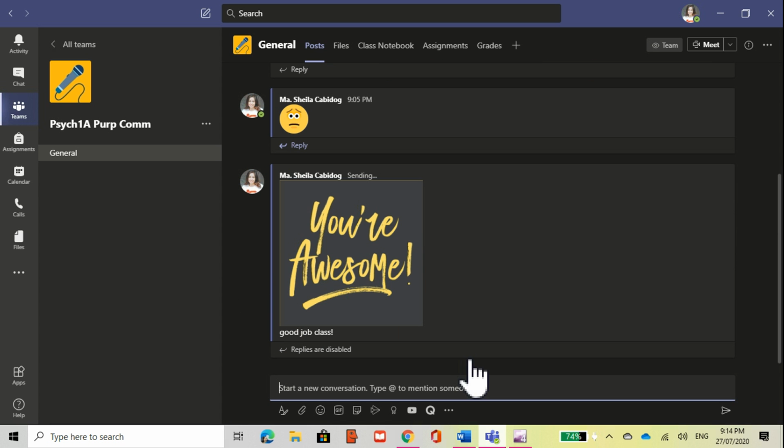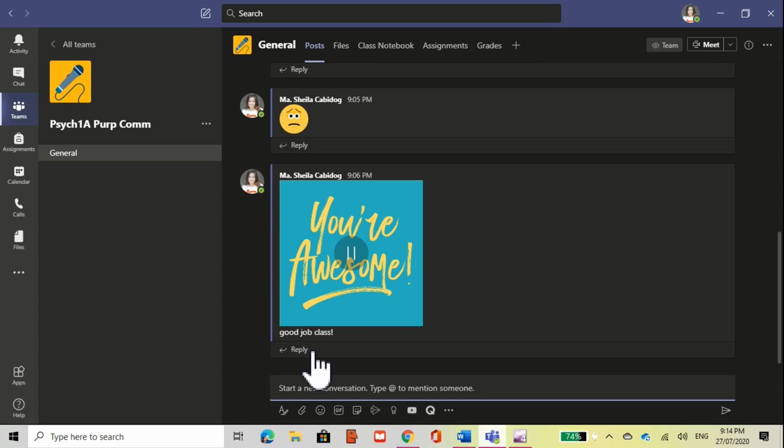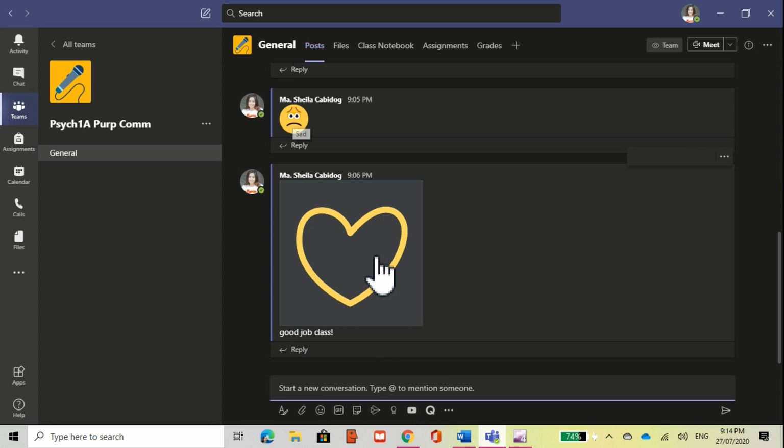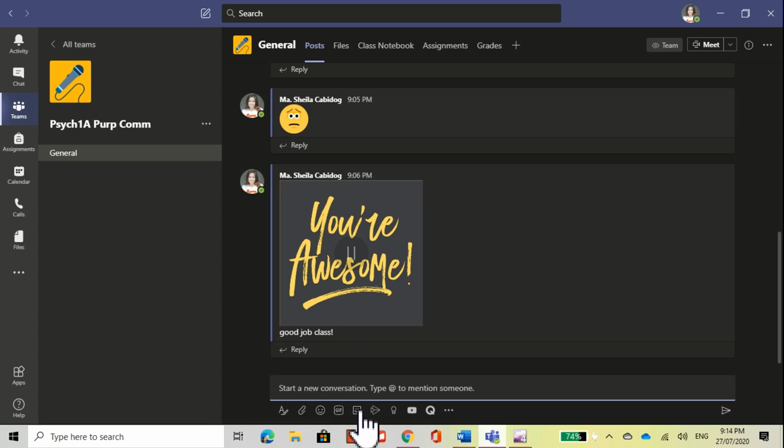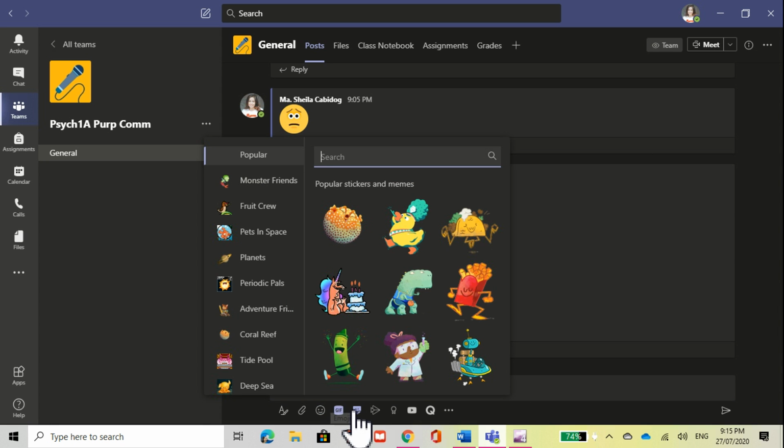There you go. They will be able to see it and they can actually reply under it. So it's very interactive. They can also send you gifts. They can also send you emojis. Right here beside the emoji and the gif, you would see some other icons.